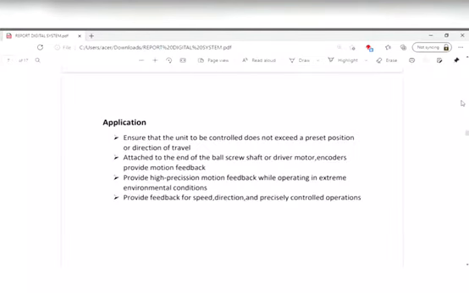The application of the encoder is to ensure that the unit to be controlled does not exceed a preset position or direction of travel. You can attach it to the end of a ball screw, shaft, or drive motor. Encoders provide motion feedback. You can provide high frequency motion feedback while operating in extreme environmental conditions, and provide feedback for speed, directions, and precisely control operations.